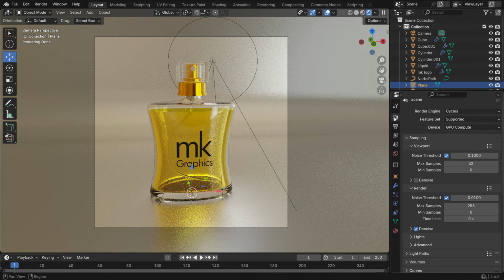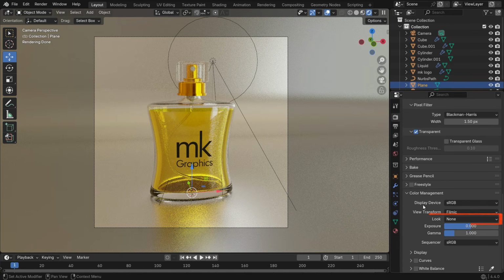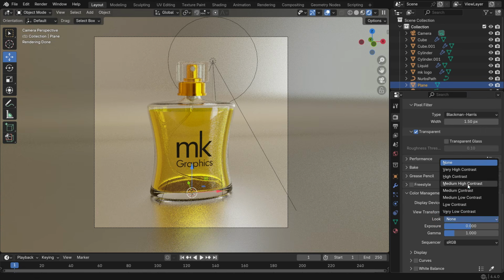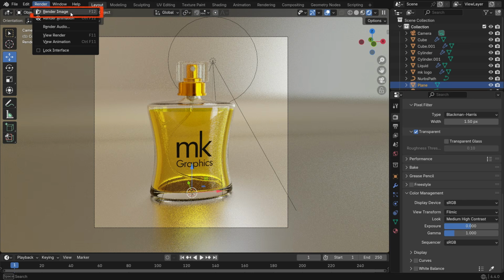Back in Render Properties, under Color Management, set the contrast to medium-high contrast for a better final look. Now go to the Render menu and click Render Image.